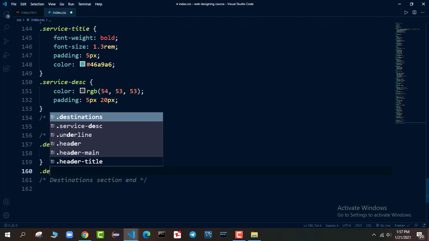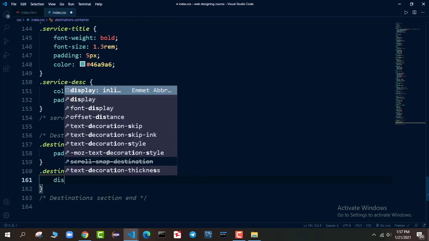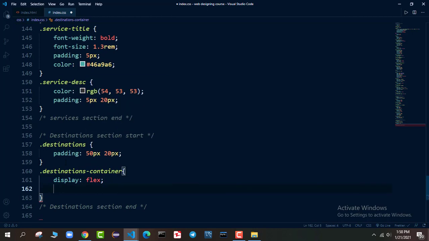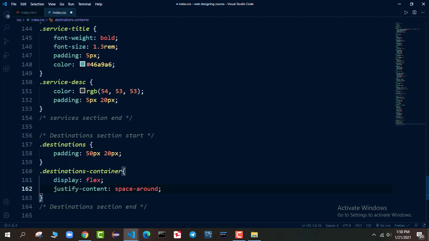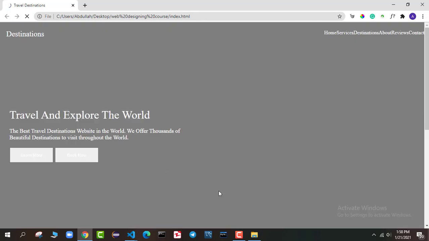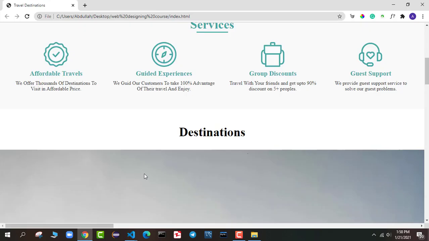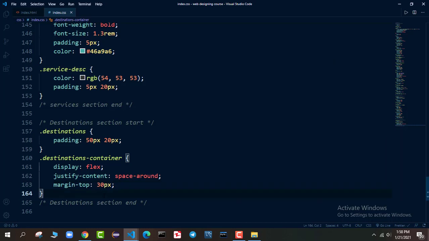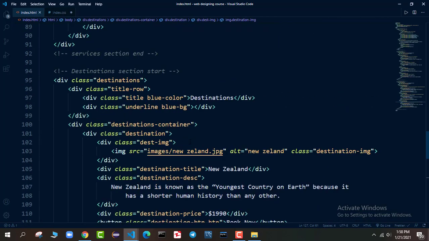But now let's style the destinations container, and we want to make them display flex. We want to say justify content space around. We will say margin top 30 pixel, same as our services. Okay, now let's target a particular destination class. So we'll say dot destination, and let me check whether we have added the destination class or anything else.